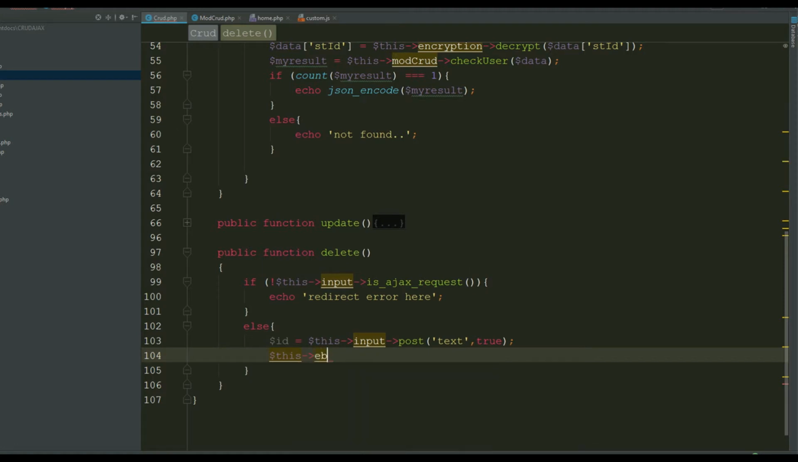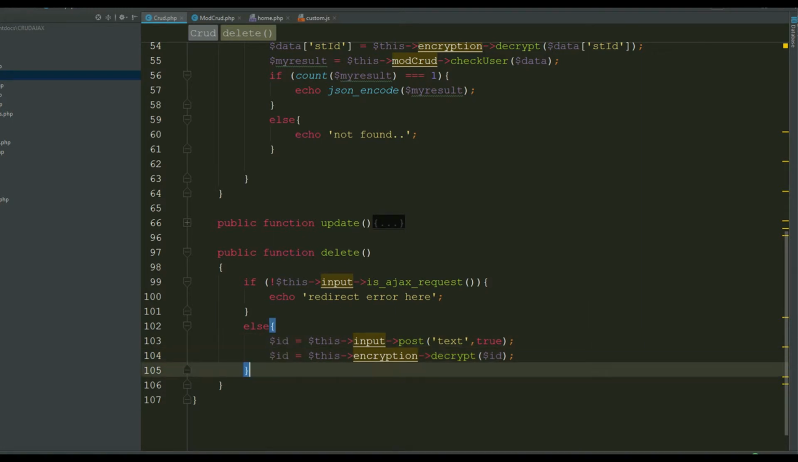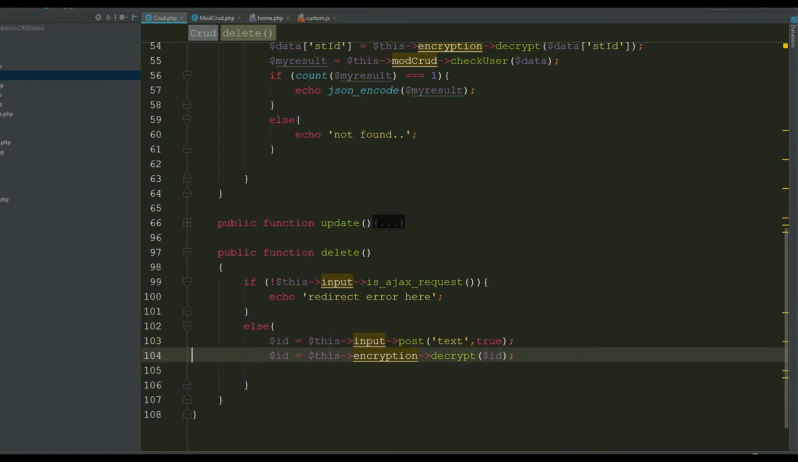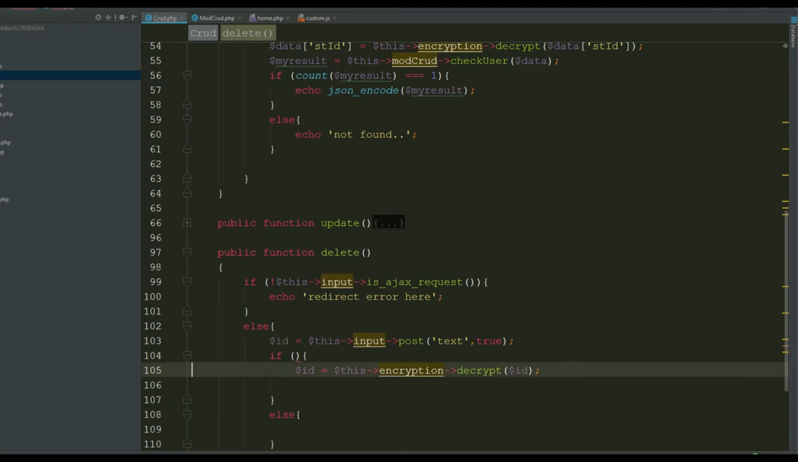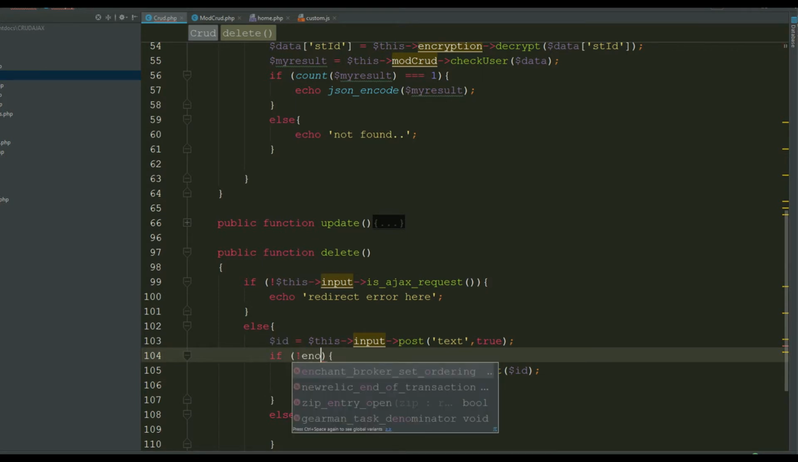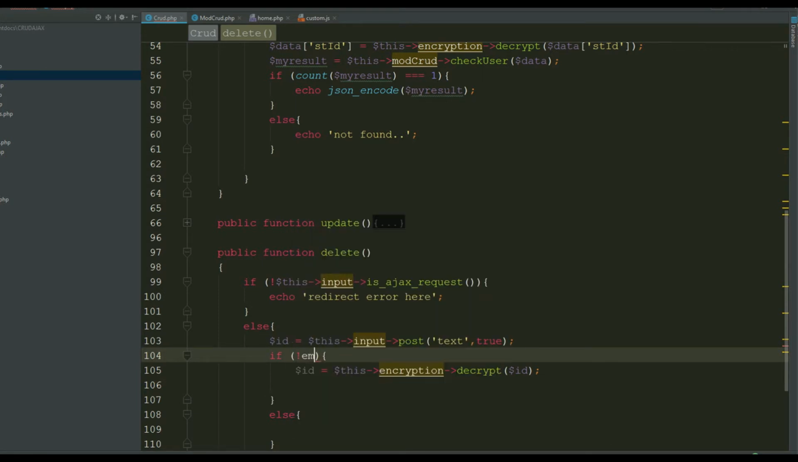This I'm saying encryption decrypt, which decrypt id, and you can store this id inside the id. Okay, so this is very basic. So you can first check if the field is empty or not. I'm saying if the field is not empty, make sure I'm saying not empty, do this, otherwise do this.